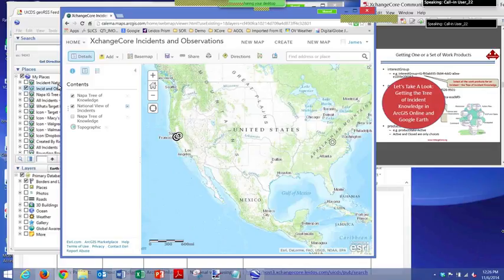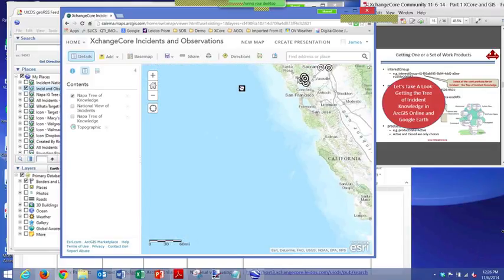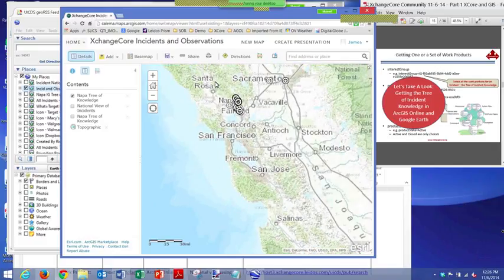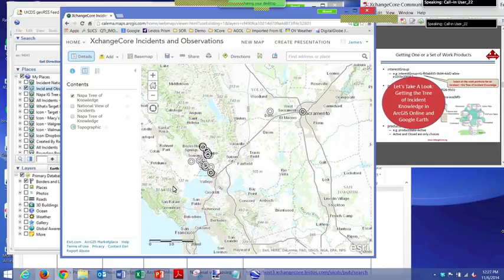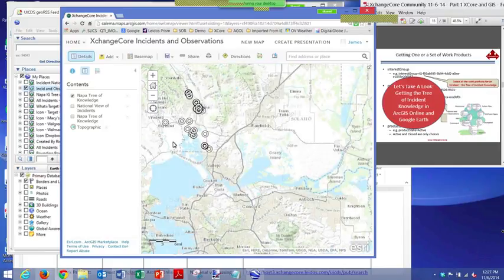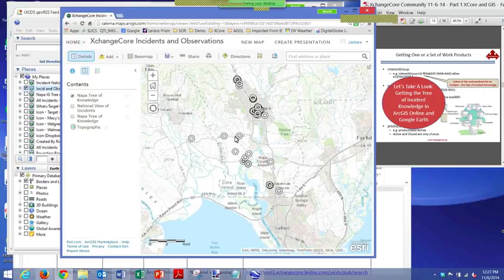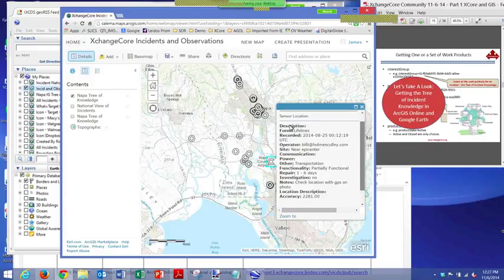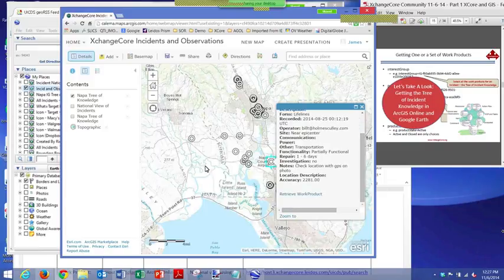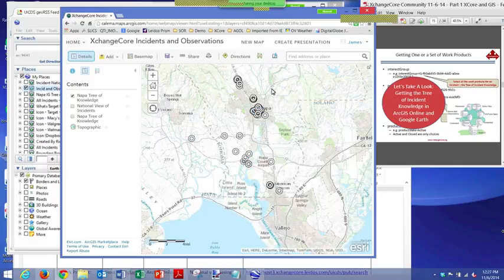Let me turn off that National View of Incidents, and let's focus in here into this Napa earthquake area. And again, each application, each end-user application does things a little bit differently. Here, let's come in here. These are a lot of different observations of things that have happened. And this is a lifeline, and there's near the epicenter. It's partially functional transportation. Over here, I've got some other things about some liquefaction.